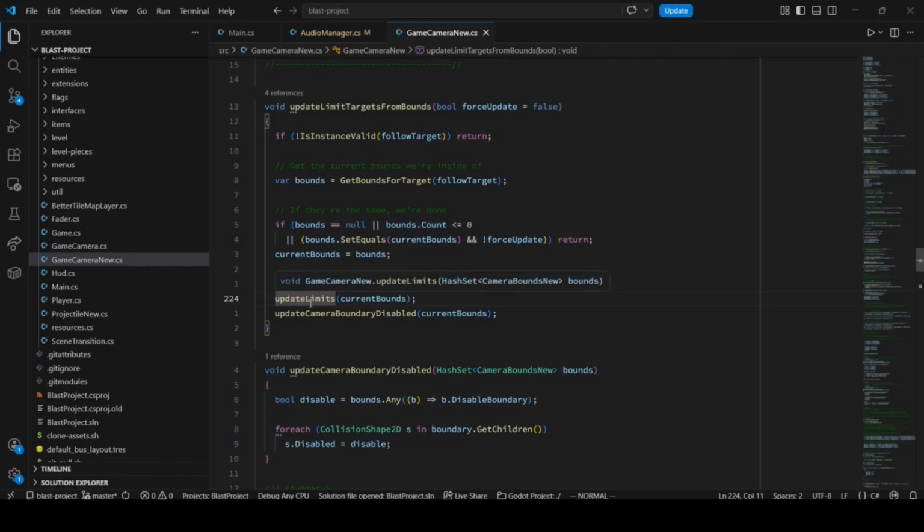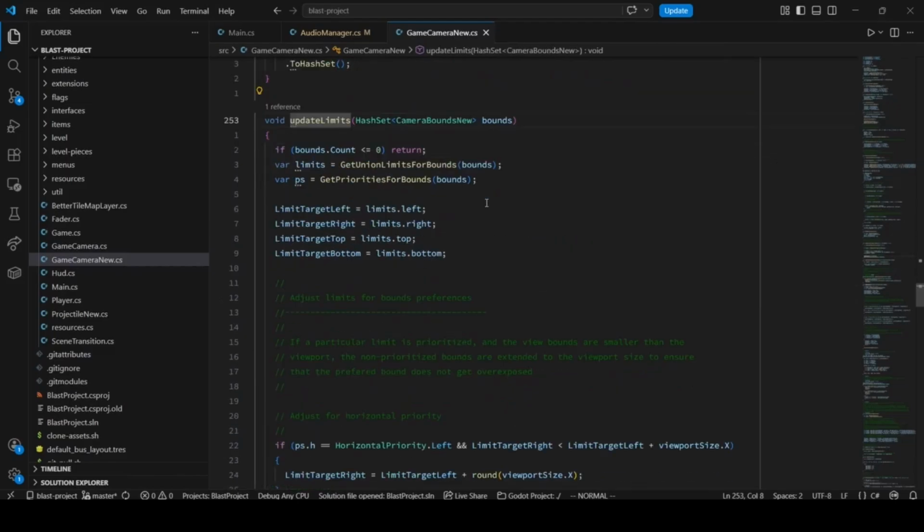Update limits is kind of where the crazy stuff happens. So we have this get union limits for bounds. As I mentioned before, it looks at all the rectangles and finds the furthest bound of all the rectangles put together. And then we also grab priorities, which, as I mentioned before, if the rectangle is too small, this essentially will just add the screen's width and height to whatever the priority limit is, just to expand the bounds in that direction.